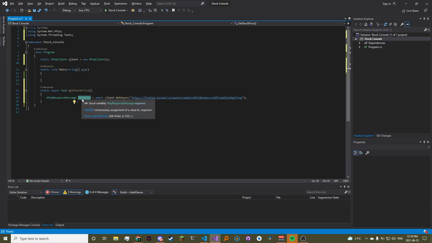But now we want to get the data that's contained within this response. And to do that, we need to convert it to JSON. And JSON is just the name of the format the data is in. And there's different ways to do this. I'm going to show you 2 ways to do it.